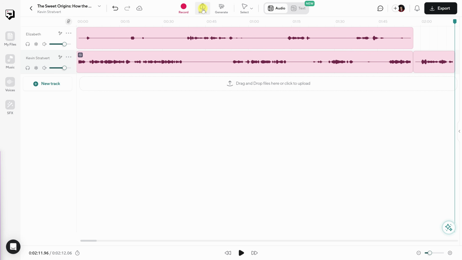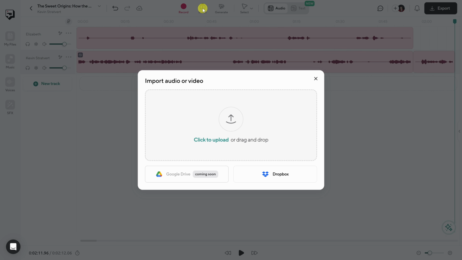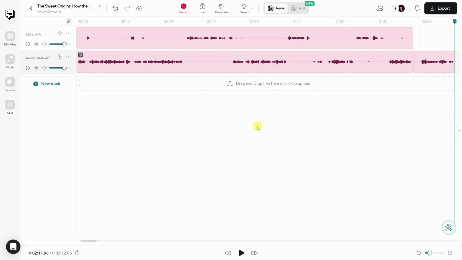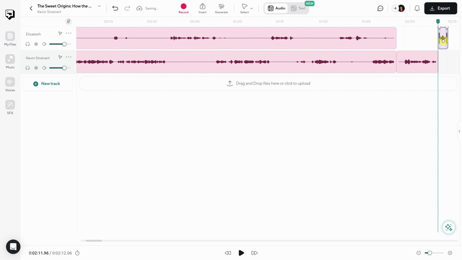Up on the top bar, there's the option to insert. Now click on this, and here you could import audio or video, any type of audio you have on your computer. So over here, I'll take an MP3 file that Elizabeth sent me, and here I'll insert it. Now it placed it right here at the beginning, but let me actually move this up to Elizabeth's track, and I'll place it right here at the top, and let's listen to how that turned out. Down below, I'll click on the play icon. You can also press spacebar, that's the shortcut key.